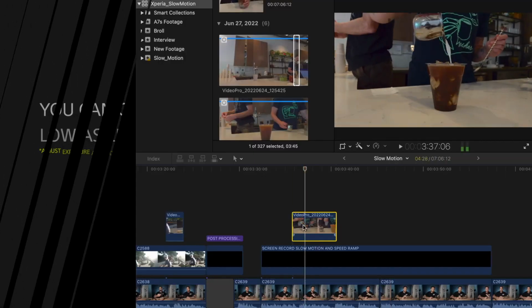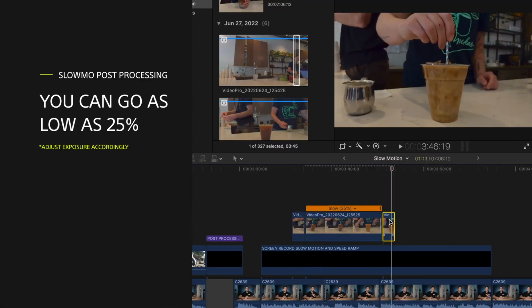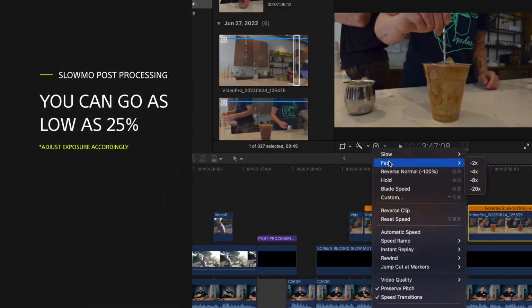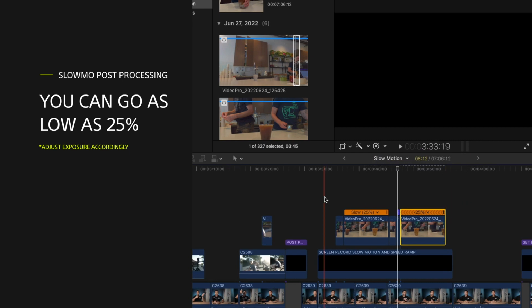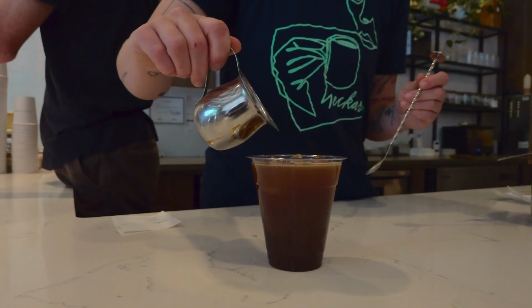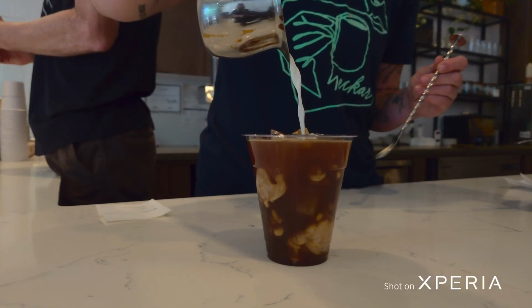Now we're going to talk about post-processing. When you're post-processing 120 frames per second slow motion footage, you can slow it down to about 25% without it looking wonky. Any more than that and it'll start to get choppy. Faster than that is okay typically.